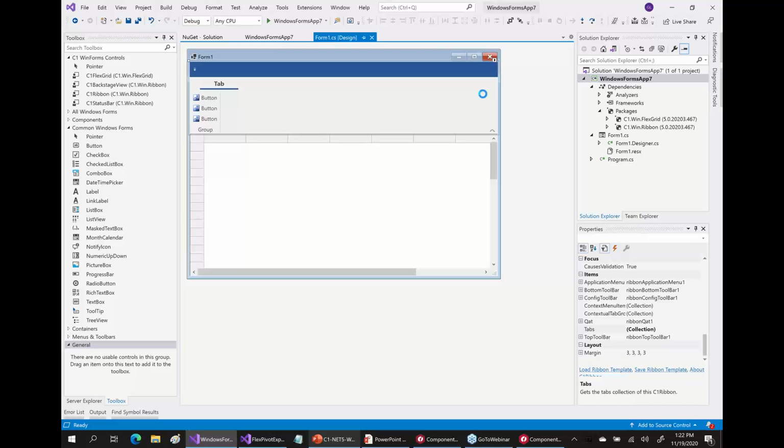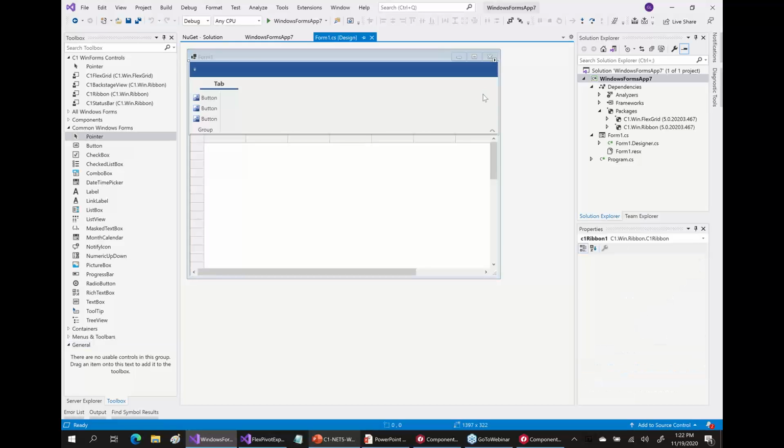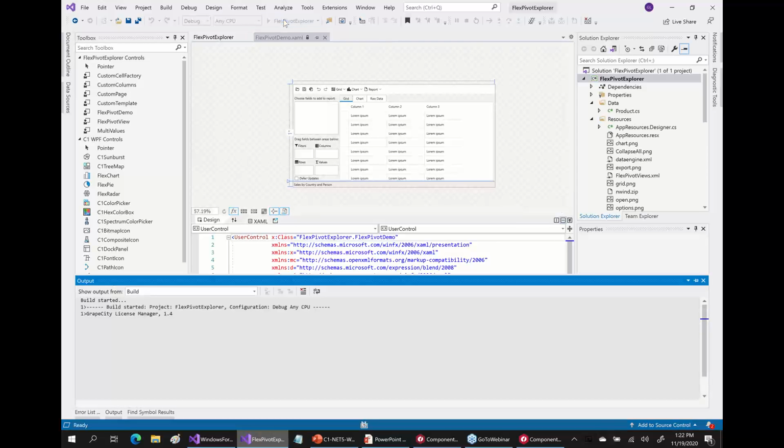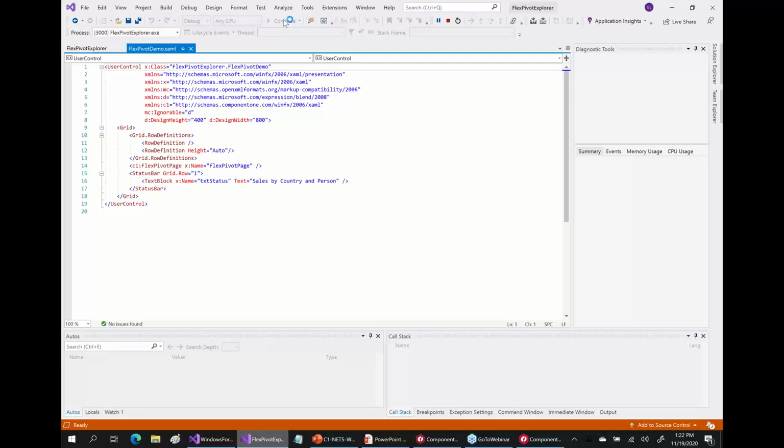So aside from the better performance that you'll get out of the box, one of the other key features of .NET 5 is this single file application. So let me just show you how you can do that real quick. I have this other application here, this Flex Pivot Explorer, which is a WPF sample. So this Flex Pivot Explorer shows the new Flex Pivot for WPF control.